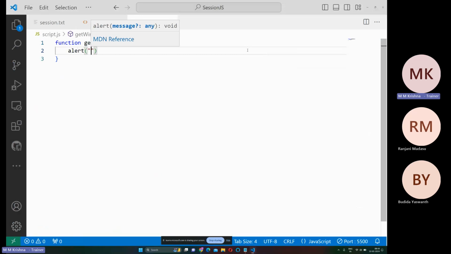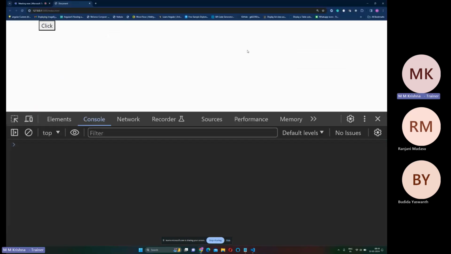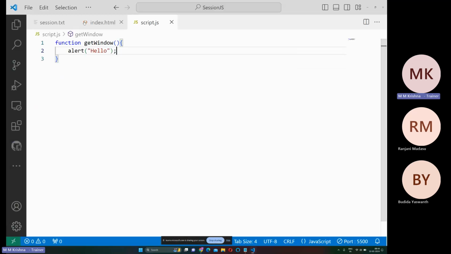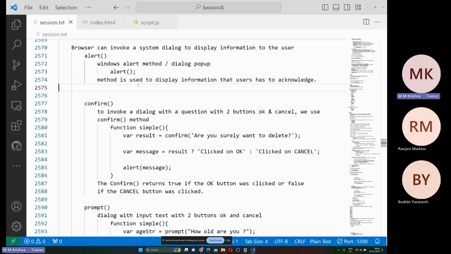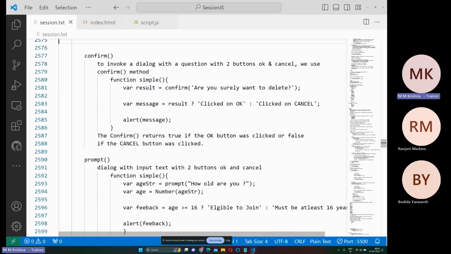So for example, over here, I'm just making my alert: alert, Hello. If I click on this button, it shows up over here, and we have to click OK, then only it will allow you to do other things. The user has to acknowledge these dialog boxes. So alert is a simple way to display information to users, and the users have to acknowledge it. And likewise, we have confirm.